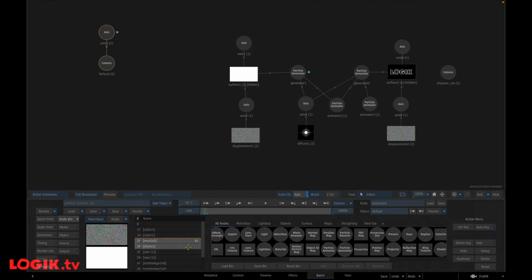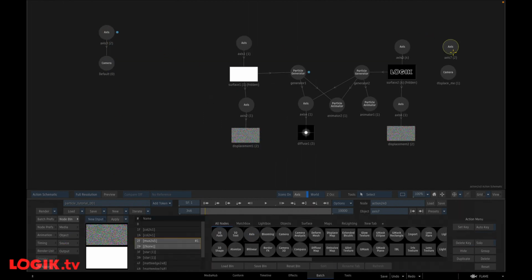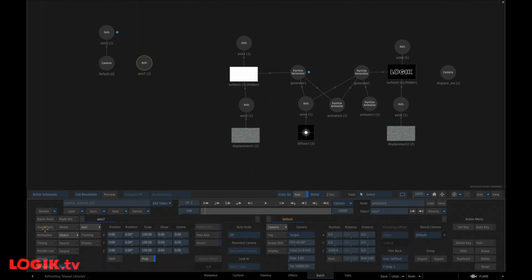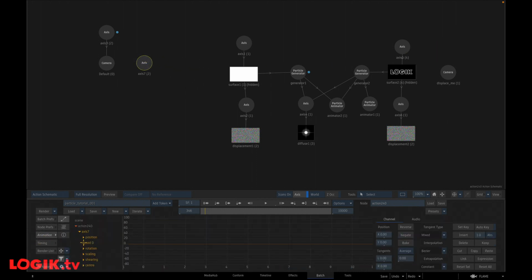First, let me add another axis. And this axis will have its position z. So the position of this axis is going to be the sum of these two. Let's write the function default position z plus axis 3 position z.